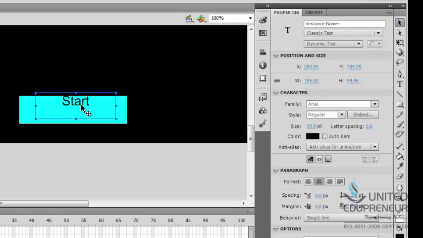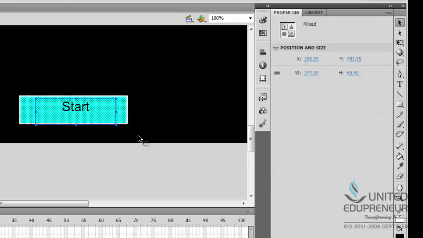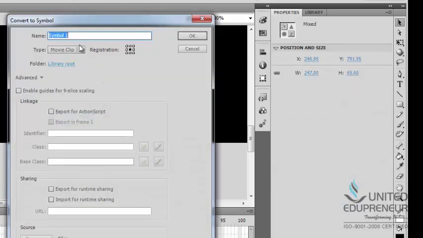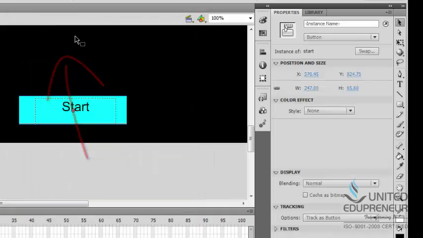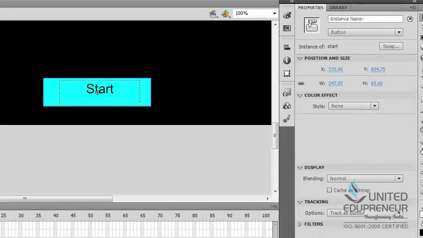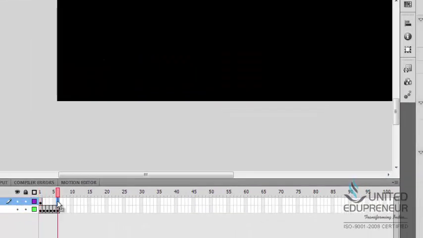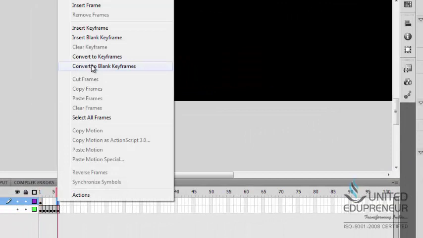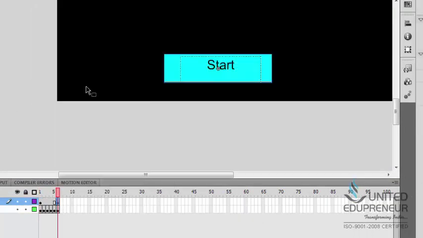Now select both of these, press F8 and create button. Right here start and OK. And up to 6 insert keyframe.